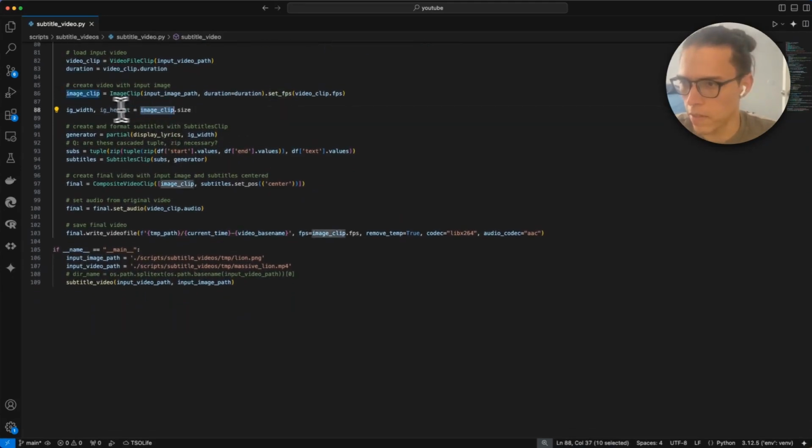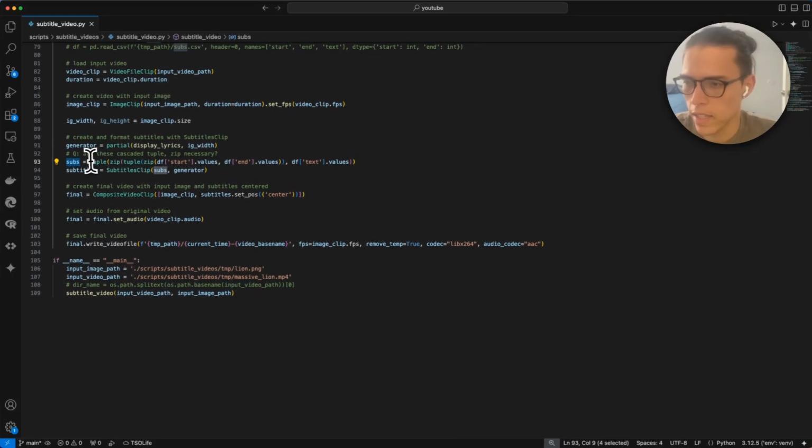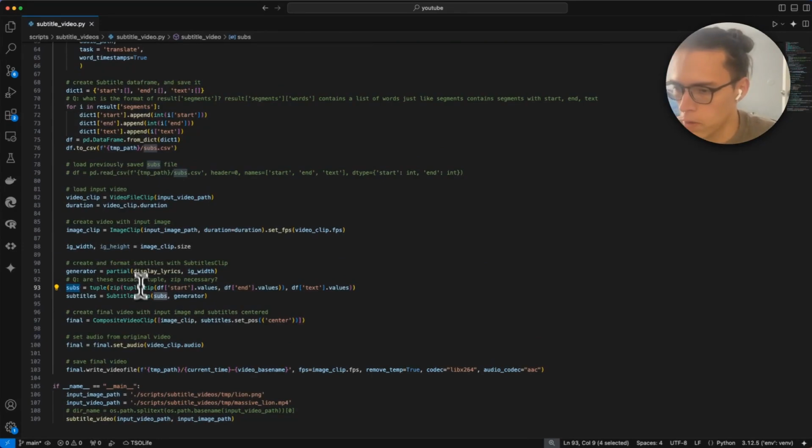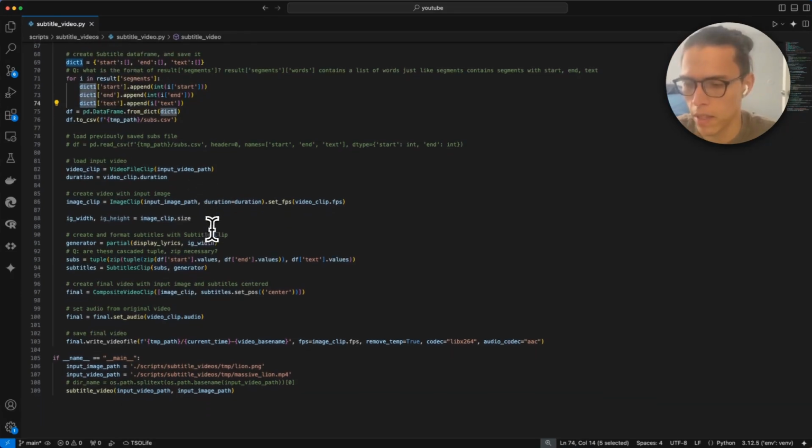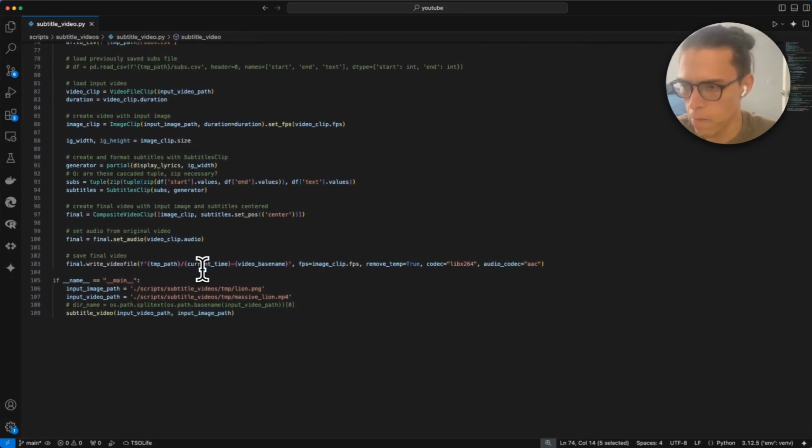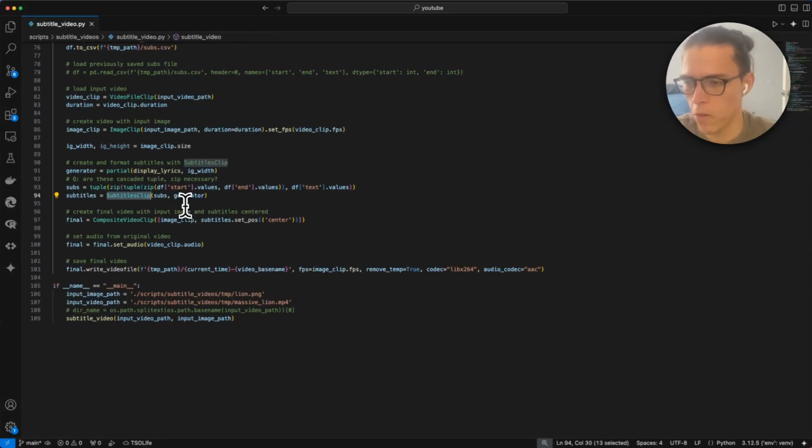We get the dimensions of the video clip or the image clip, and then we create the subtitles clip. We use the subtitles that we created. This is a tuple, and we've generated that tuple from the dictionary of the segments. I'll explain this in more detail once we get into the code. But you have your subtitles clip, and it takes in the subtitles that you've formatted. It needs to be formatted in a way that the subtitles clip expects.